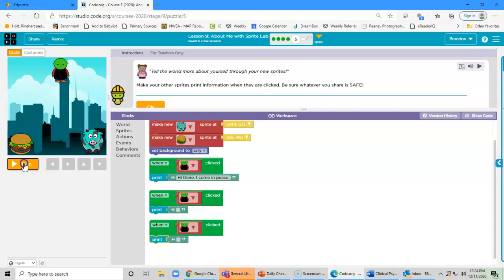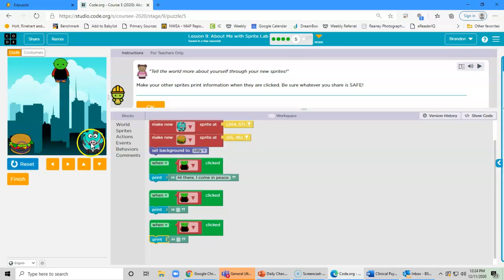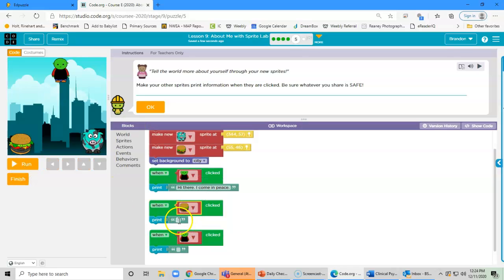Now notice, if I click run, nothing happens when I click on them. And why is that? Well, because I still have the alien here. Notice, the thing that's being printed for the alien is printing hi there, I come in peace. But then it also prints these 2 blank lines, because we're telling it to print a blank line here and a blank line here. So we need to first change that so that it's the hamburger. So I'm going to say, eat me, I'm yummy. And then I'm going to have the cow say something obvious, moo.